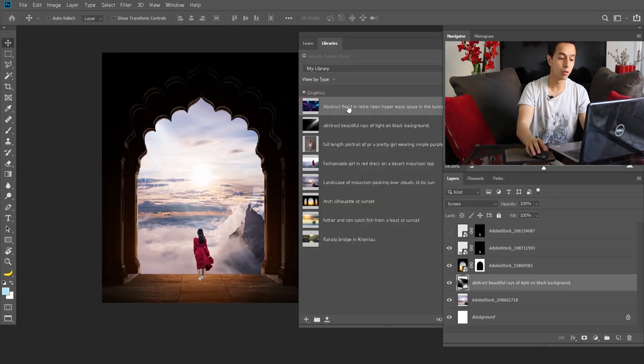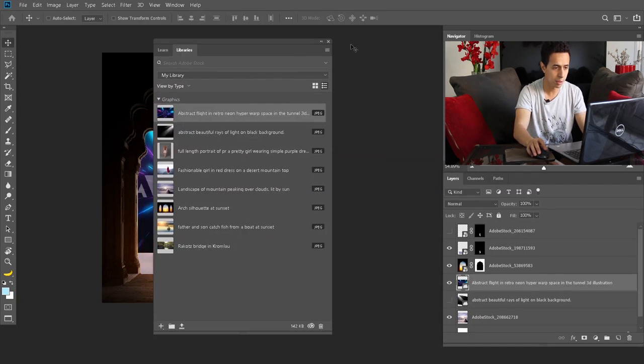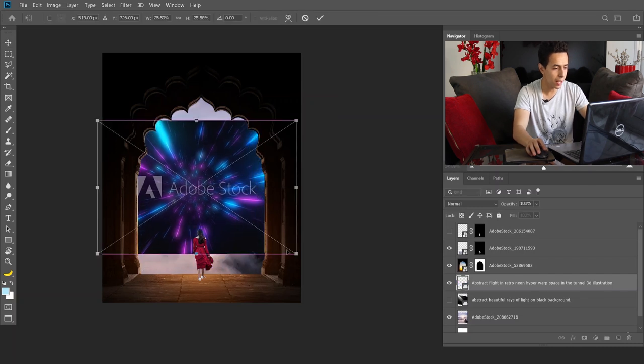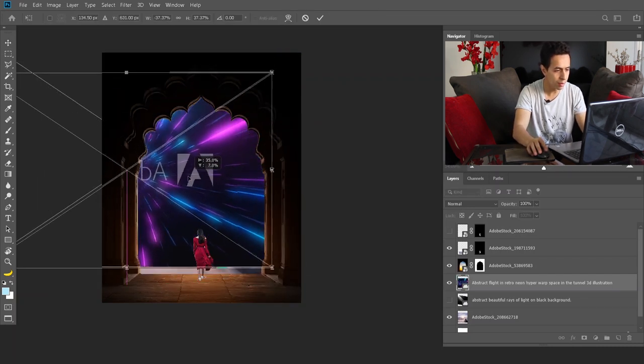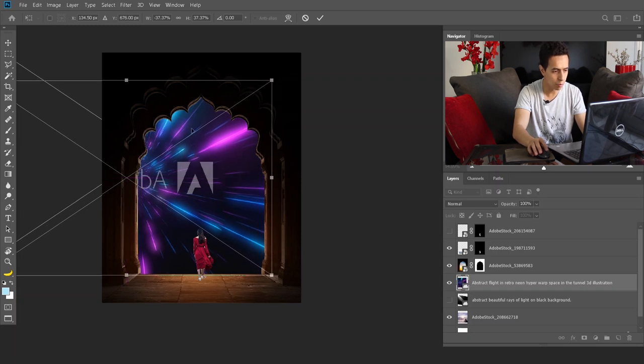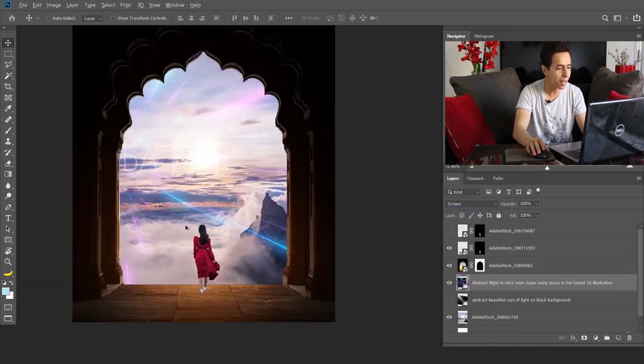And now it's time to try the new one that I got. This is the new one I have here. Let me close the libraries for now. This one actually how I imagined it, something like that. Let's flip it horizontal. I wanted these lights to be somewhere in my photo coming from that center point. So now let's change it to screen. I really like that light.